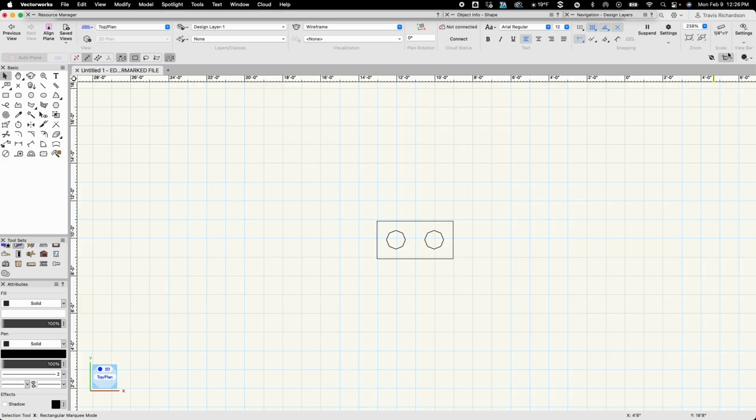Next is going to be our view bar, which is this whole section up here at the top. The very first one is going to be top plan. That's our current viewing mode that we have, which means we're looking at it like a ground plan, just bird's eye view looking right down on top of it.